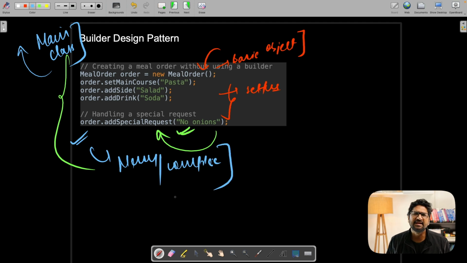It doesn't look intuitive and logical, because you have to set all of these things manually one after the other. You just lose the flow of how this object is getting created. And because you have lost the flow of how this object is created, there might be chances that you end up missing setting certain attributes.